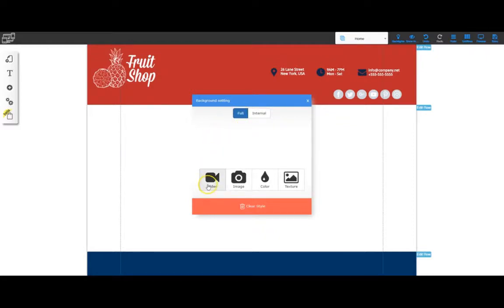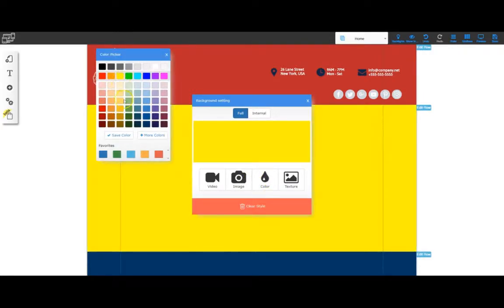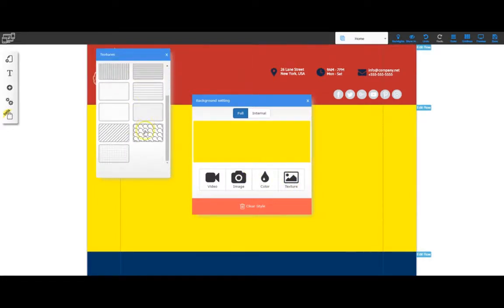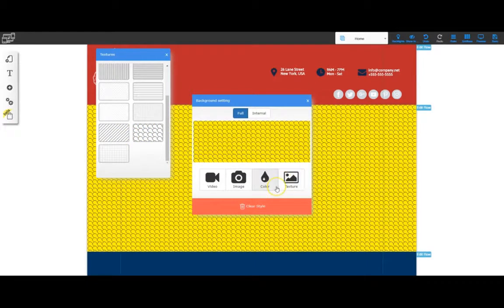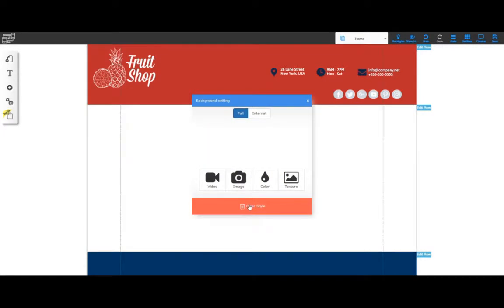The next thing I need to choose is, do I want to do a video, an image, color, or texture? So let's take a look. We could do a video in here. We could also do a color. Let's take a look at that. We could do the color as yellow, and we could also choose to add a texture to that. There's lots of different textures. Let's choose this one right here. So you see that's kind of an overlay of the color. Or if you had an image in there, you could do that overlay. Or if you had a video in there, you could do that overlay. As it is, I don't want any of that, so I'm going to go ahead and just clear style. And that takes all that formatting off, and I can start from the beginning.